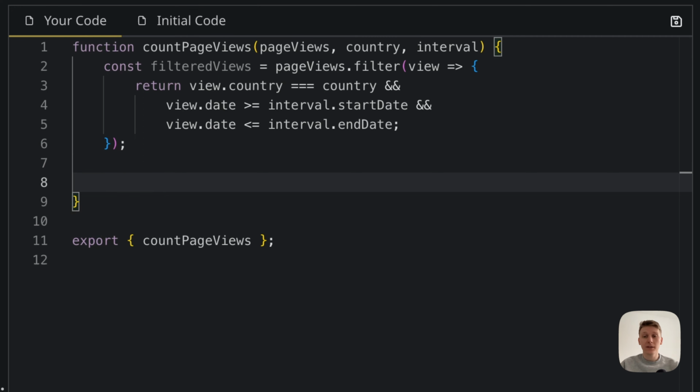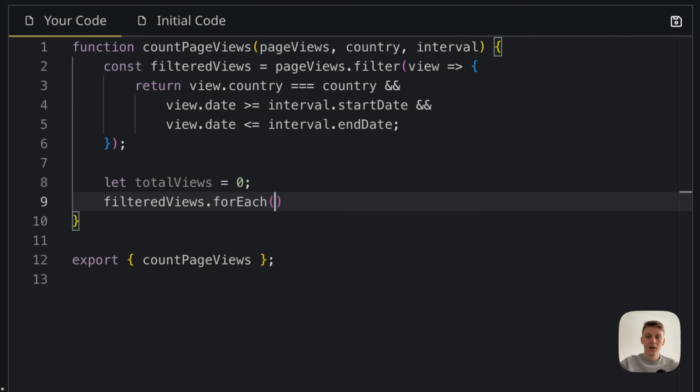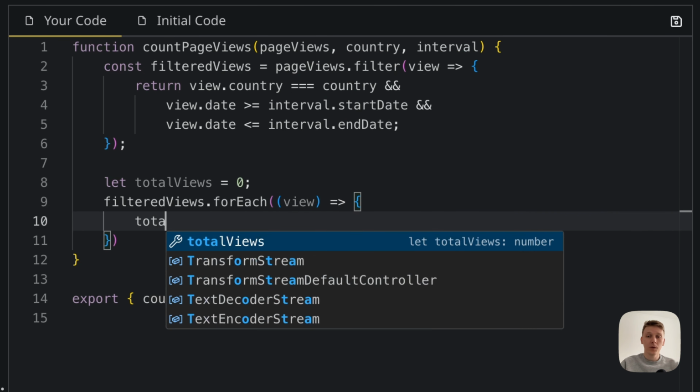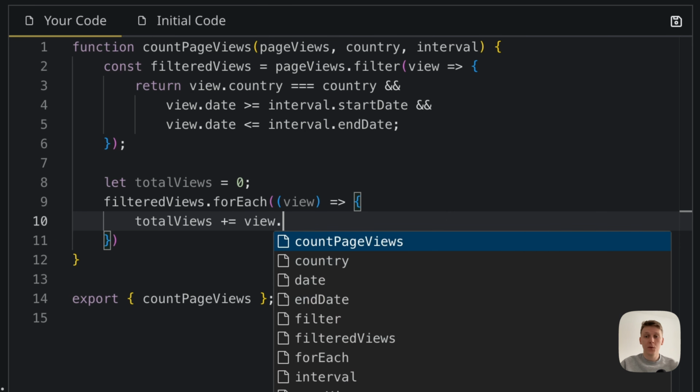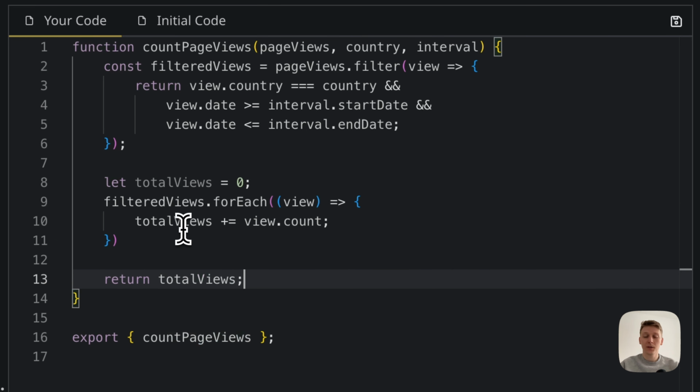Now, after this filter runs, here we get only the views that we're interested about. So let me add them together. So I'm going to say let totalViews is 0, and I'm going to say filteredViews.forEach, and here I'm going to get a view, and I'm going to do totalViews plus equals view.count. And finally, we're going to return totalViews.